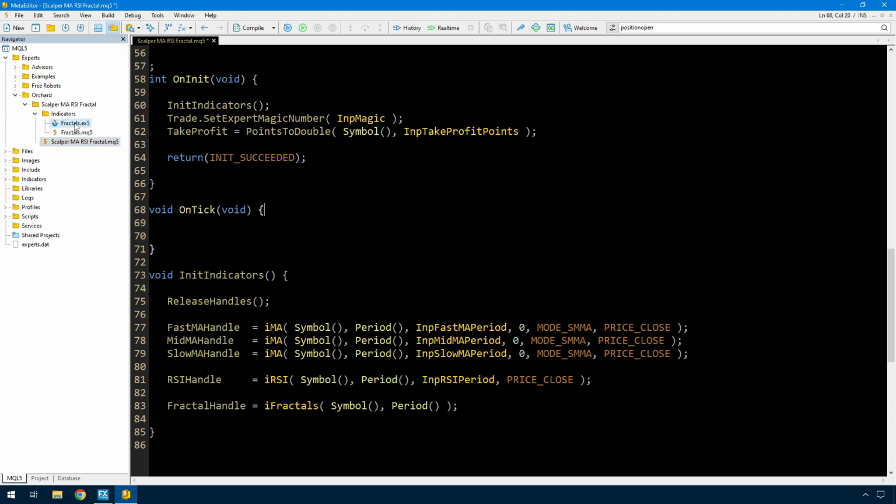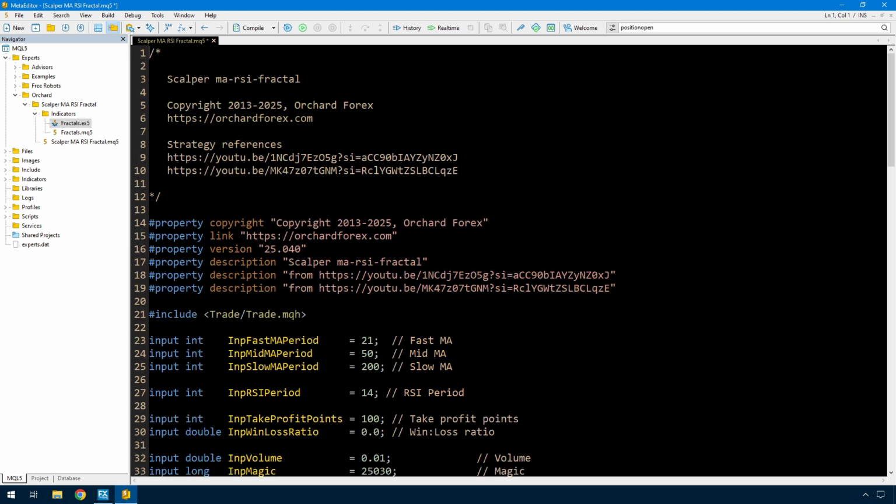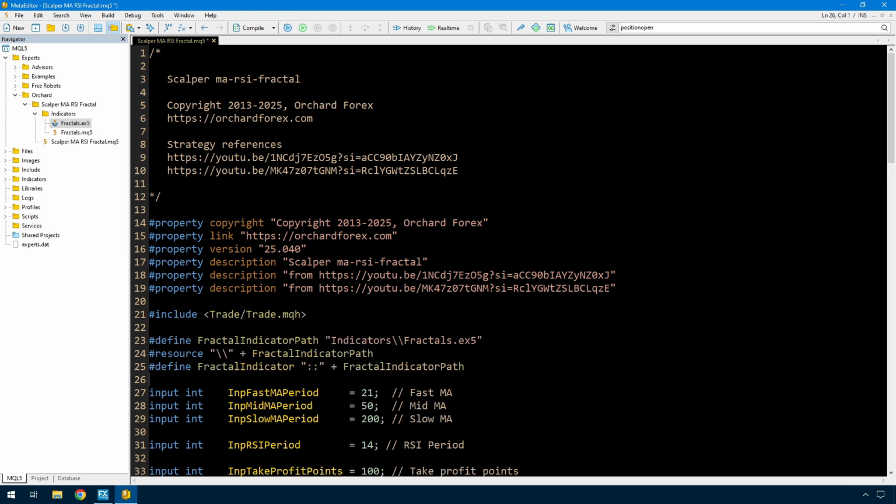Now to use this custom indicator instead of the inbuilt indicator, I'm going to use a technique I've described previously in a video showing how to safely use custom indicators and not worry about whether they're installed on the target computer. I will leave a link to that video as well. But here I'm defining the fractal indicator path, which is indicators/fractals.ex5, and it's relative, so there are no leading slashes here. The resource name is the indicator path, and then I'm defining fractal indicator as this: the fractal indicator path. See the other video for more of a description on that.